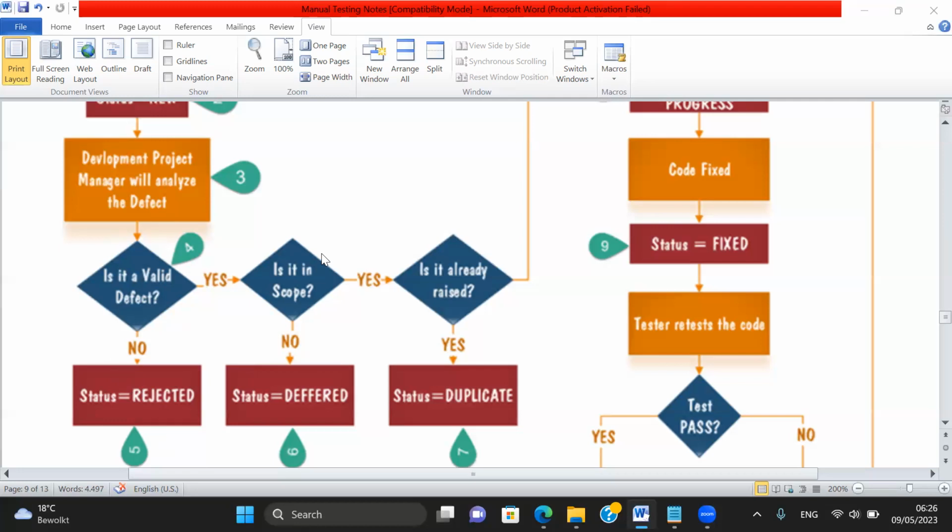Clear? Whenever the manager thinks that this is a valid defect, then only he will check whether this defect is in scope or out of scope. When somebody says in scope, it means the defect belongs to this release. When he thinks the defect belongs to the next release, meaning out of scope, he will make the status deferred. The status deferred means it is a valid defect, but they are not going to fix it now. They are going to fix it later. Is that clear?